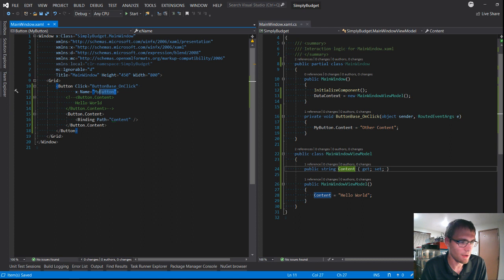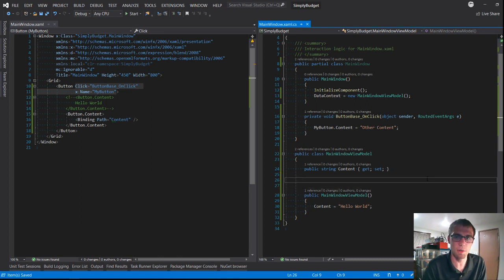But we still have two things going on here. We still have an x:Name and a button click handler. Again, I realize I'm skimming over some details, and if people would like more in-depth discussion on any of this, please let me know. But to replace this, the MVVM pattern instead uses what's called commands. So public ICommand ChangeContent.